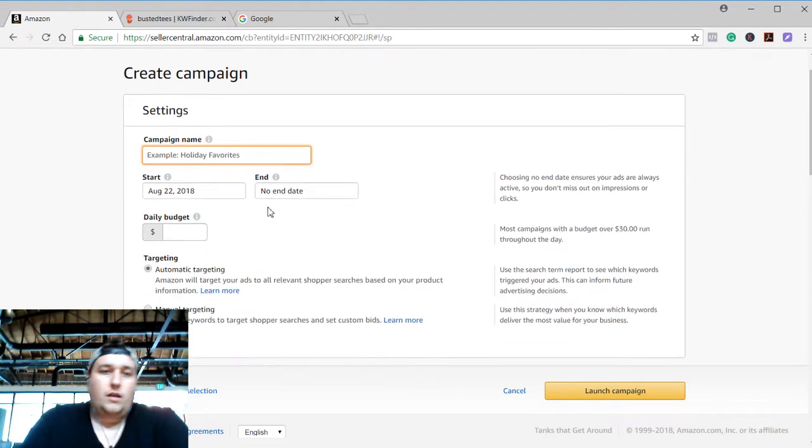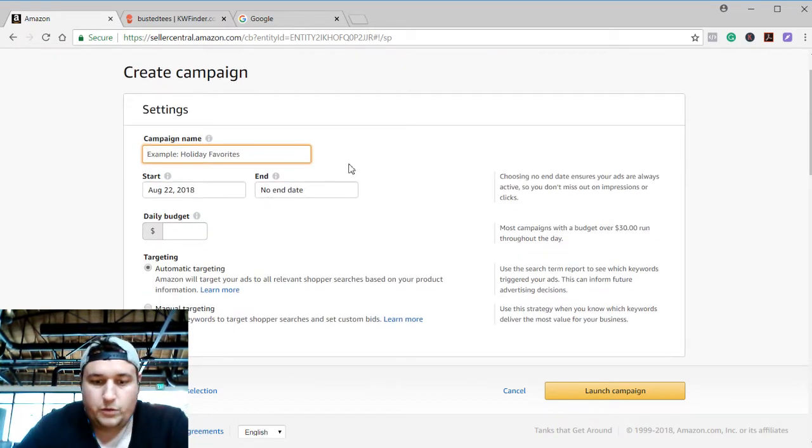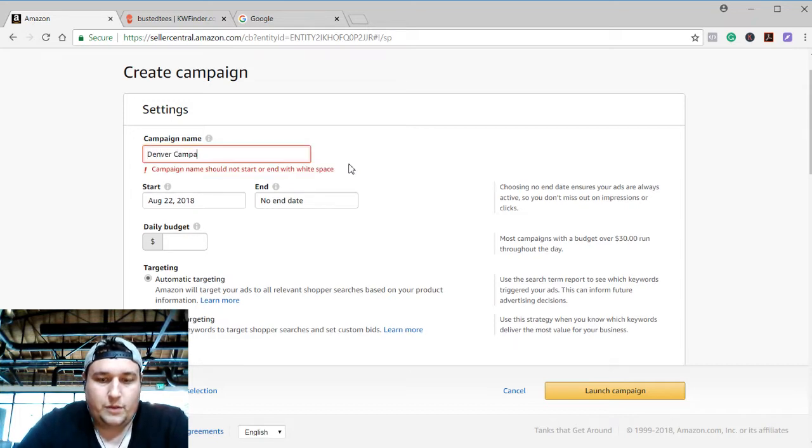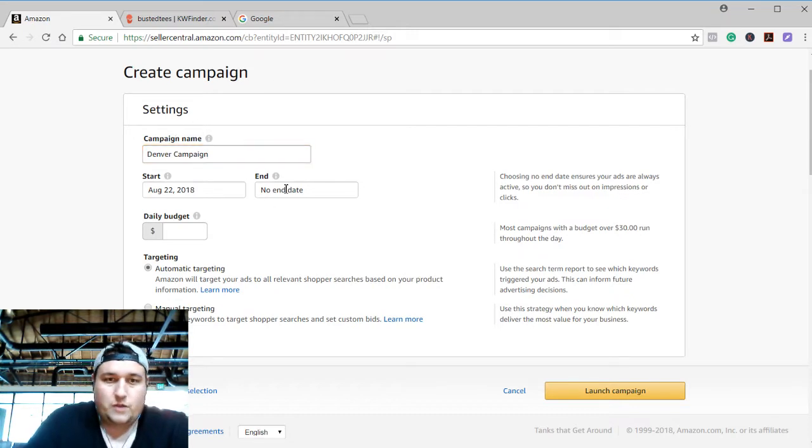Campaign name. Tanks That Get Around is mostly funny shirts, right? Focus on that sort of thing. So we're going to do a campaign today, and we're going to call this the Denver campaign. This company is based out of Denver, Colorado. They do some themed shirts around Denver, so we're going to do that.